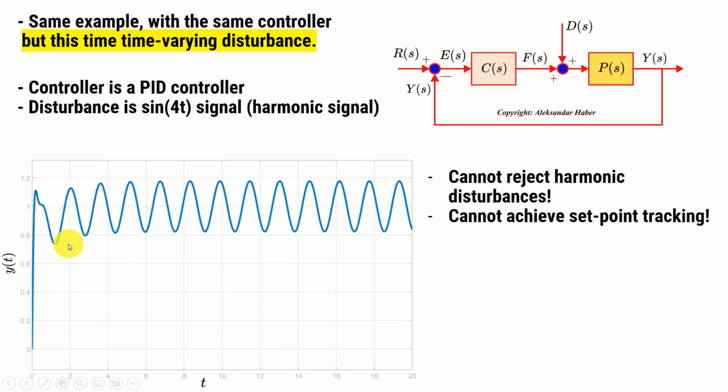We can observe that we cannot reject harmonic disturbances, and secondly, we cannot achieve set point tracking. And this is a fundamental limitation of the PID controller. This motivates the need for introducing disturbance observers. As you will see later on, disturbance observers are capable of handling this case. That is, they are capable of almost completely rejecting time-varying disturbances.